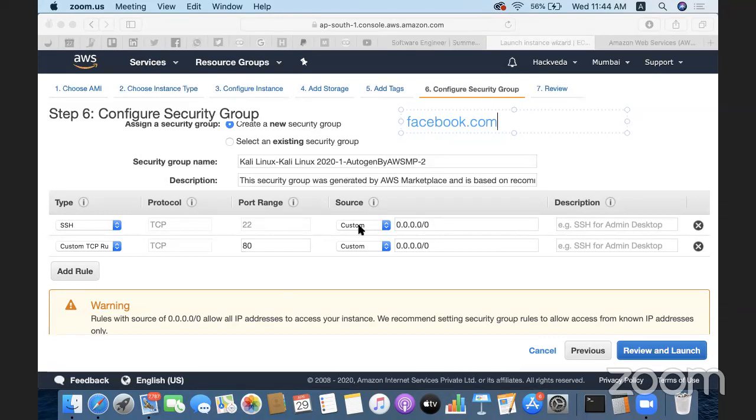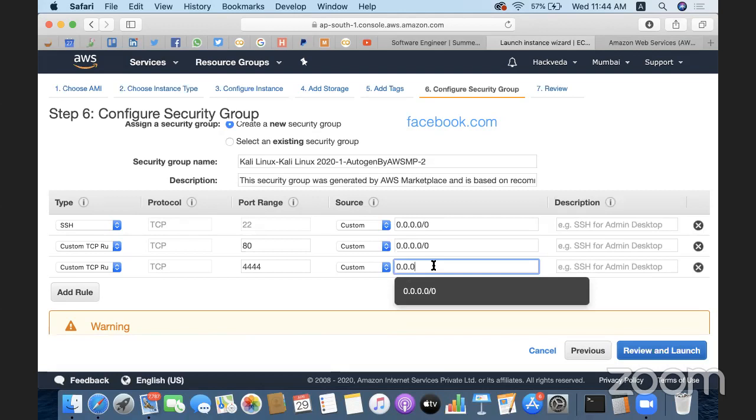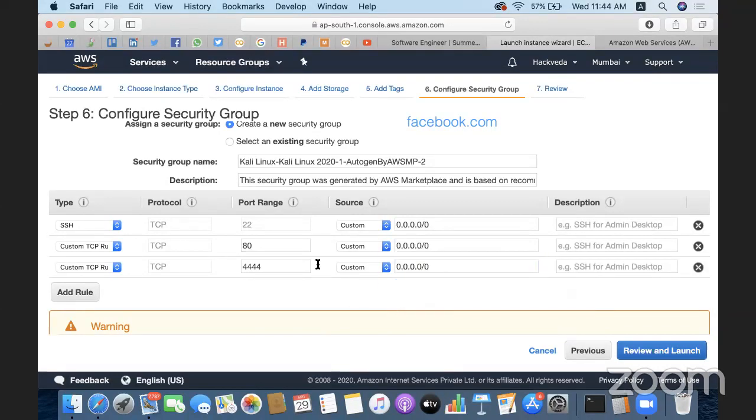Now, I have opened port number 80, and over this we will be performing our configuration. For some custom testing, I also want to enable one more port. I will be taking port number, let's say, 4444, for some testing, so as to show you the differences between port number 80 and other ports. So I have opened port 4444.